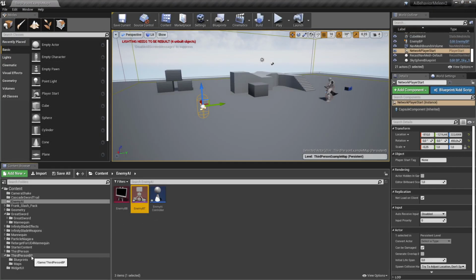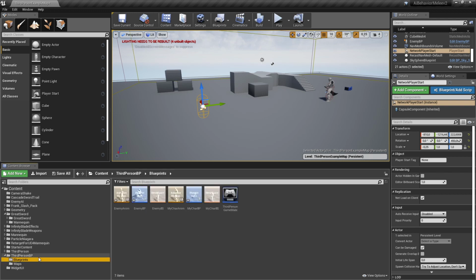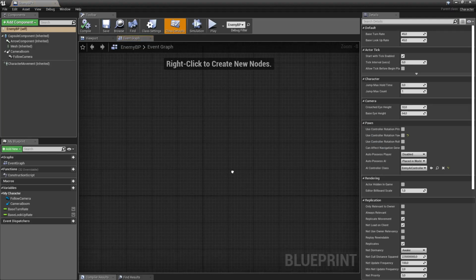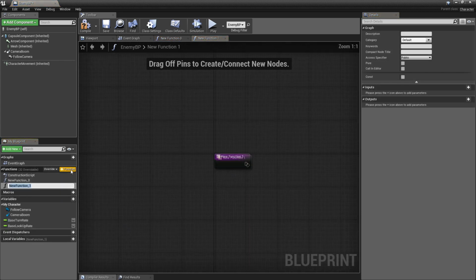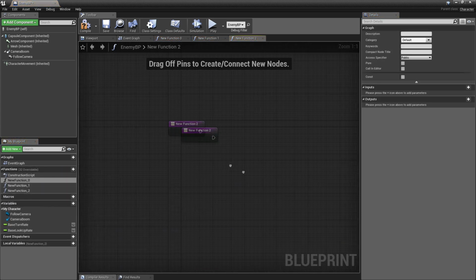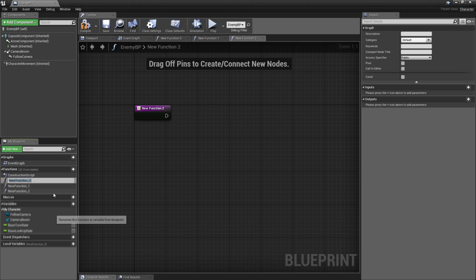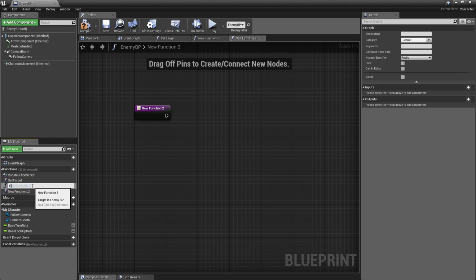Okay. So right now what we can do is we're going to go back to the enemy blueprint, and we're going to get the functions for the target. So we're gonna create 3 functions over here, and the first one, rename it. This one's gonna be set target. This one is gonna be get target. And this one is gonna be to clear the target.